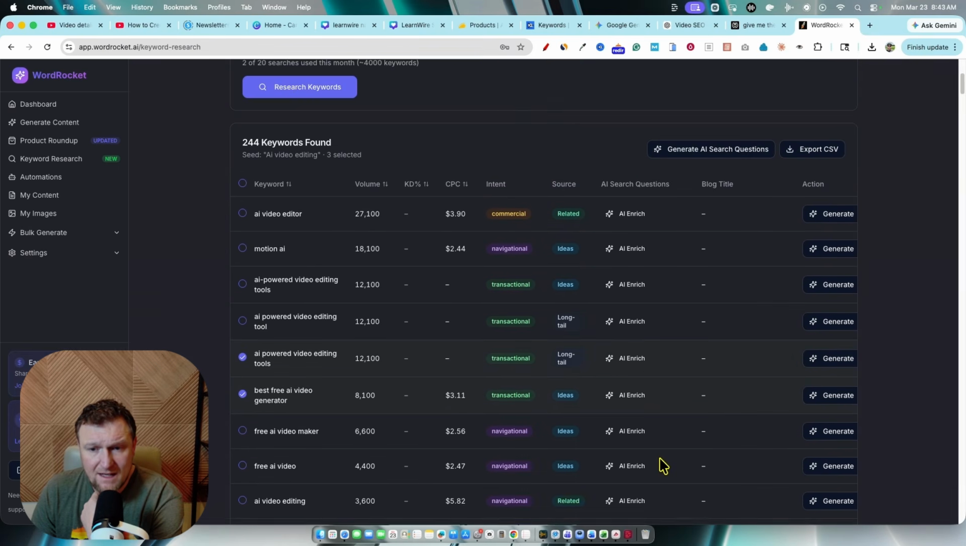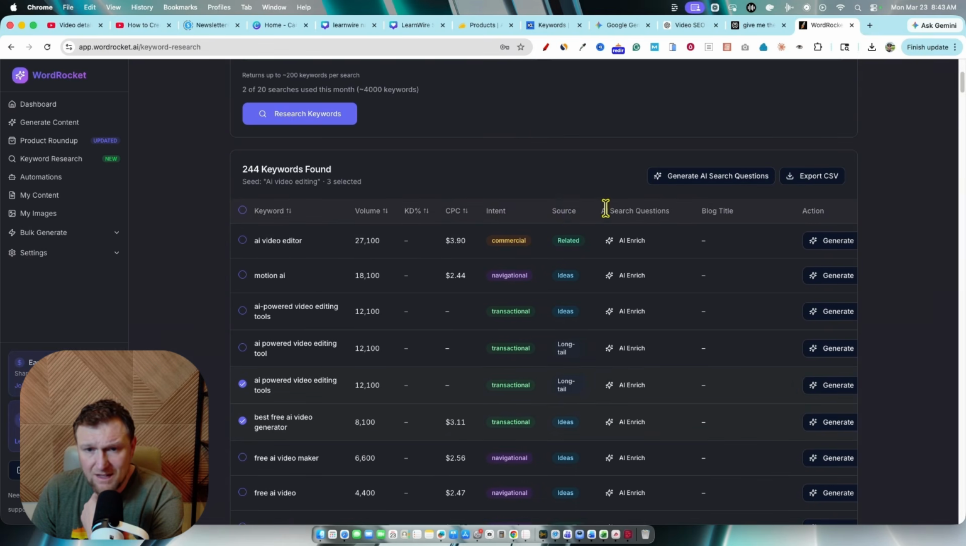One thing I would like to see is the source and maybe some type of control where we only want to look at long tail keywords or something like that, right? That would be really cool. Or we could maybe control the source as well.